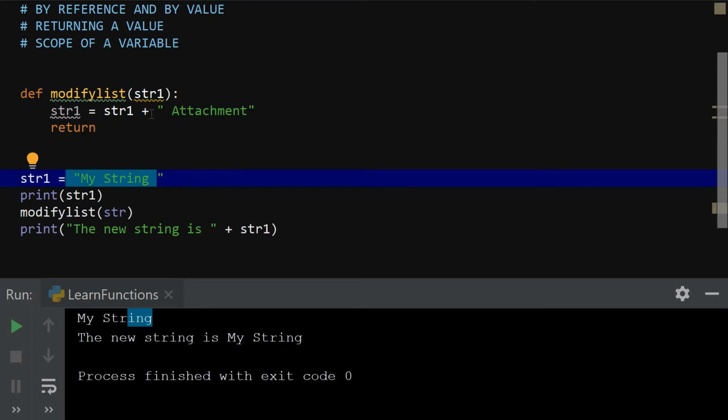So try to get it into your head, the difference between pass by value and pass by reference. When we use a list, after calling the modify list function, the list is modified. But in this case, after calling the modify function, nothing changes. The reason is that this is a different object than what was used in the function. Alright, I hope this is clear.